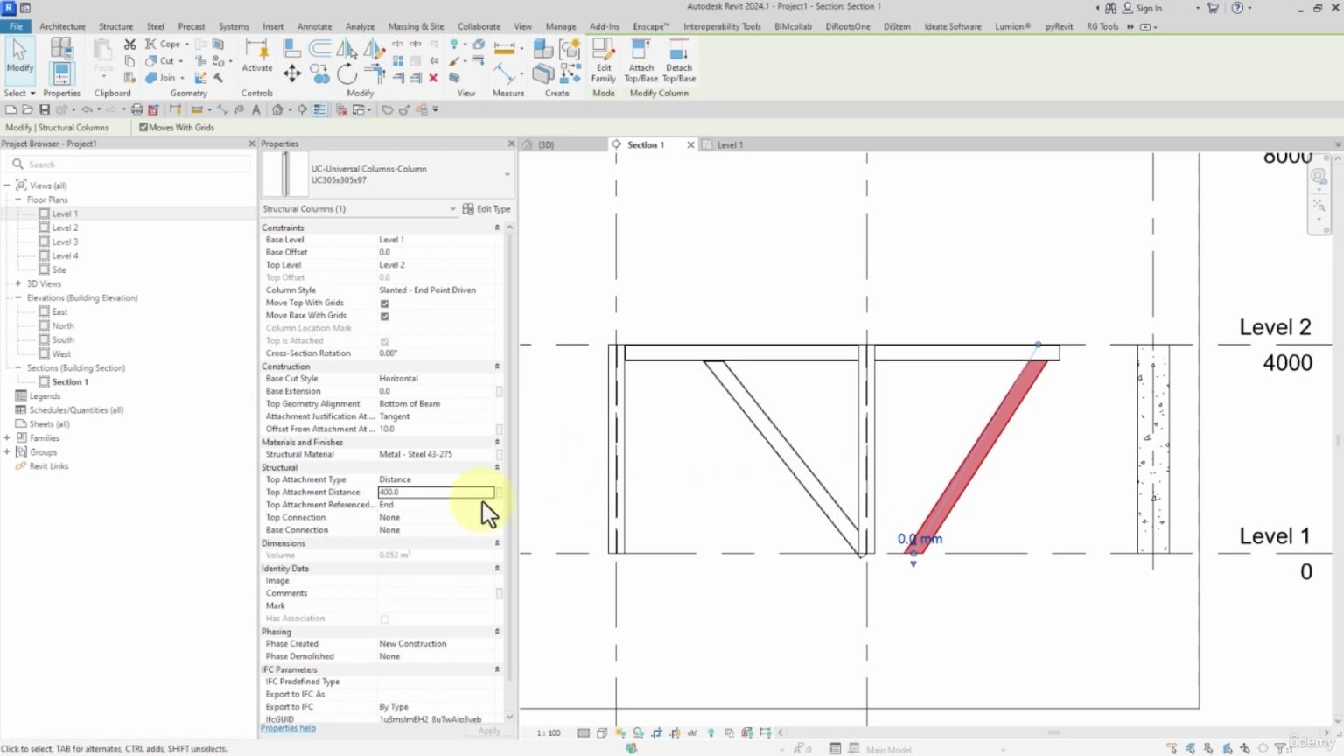Watch this. The next one is top attachment reference. We can set it to end or start. Watch this. Or you can set the attachment reference to top or the bottom. And if we set it to top, then we can set the end or the start as the referenced end. And if I set it to start, the end reference will be changed. I set it to end.